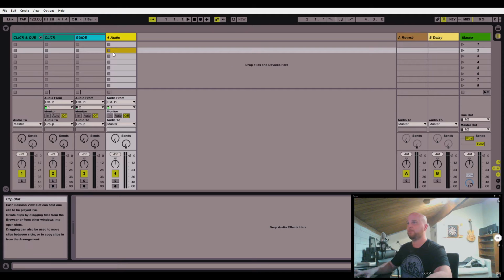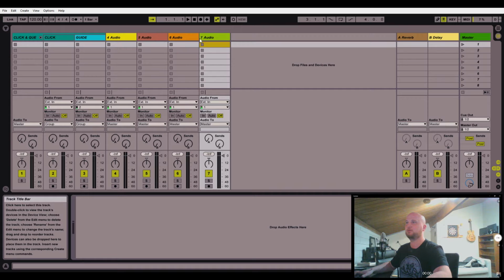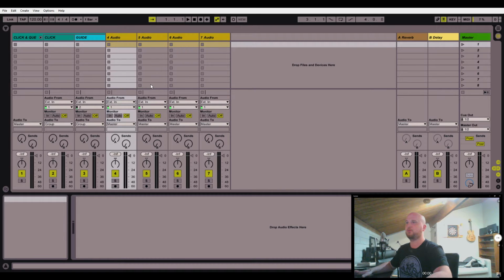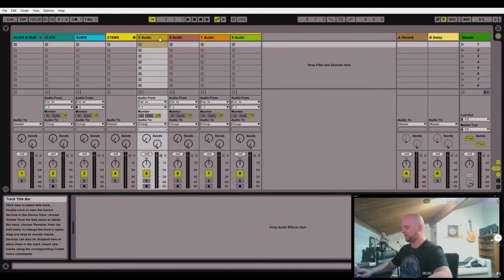Then I'm going to add another track. I'm going to hit Control T a couple of times to add a couple of tracks. I'm going to hold Shift and select all of these, and I can go to Group Tracks or hit Control G, and then I'm going to name this stems, which is the official terminology for audio files that are mixed, bussed, or exported out separately. And just for kicks and giggles, I'm going to go through and name the first one stem 1.